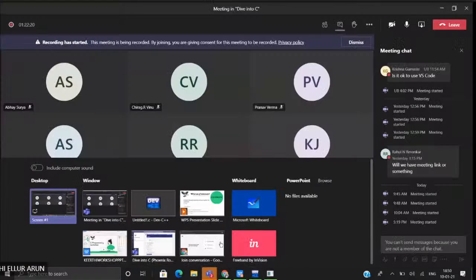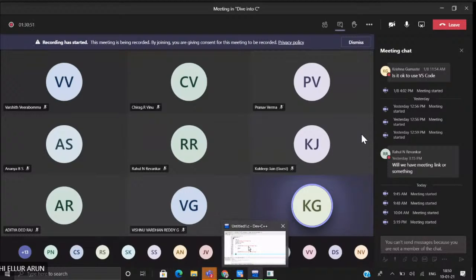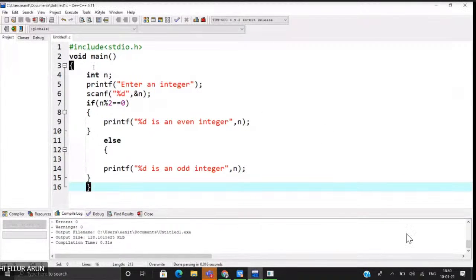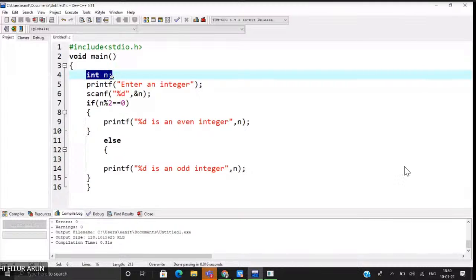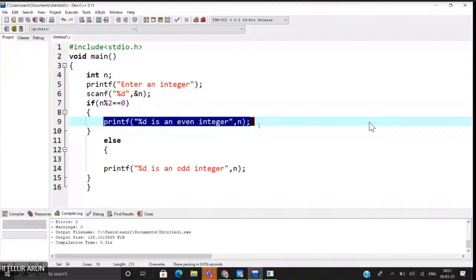Ma'am, I want to ask why it is displaying n before it is an integer. I have a doubt in a print line. It is displaying n before it is an integer, but n is declared later. It should be is an integer, then the number. Specify the line number. Ma'am, line nine.